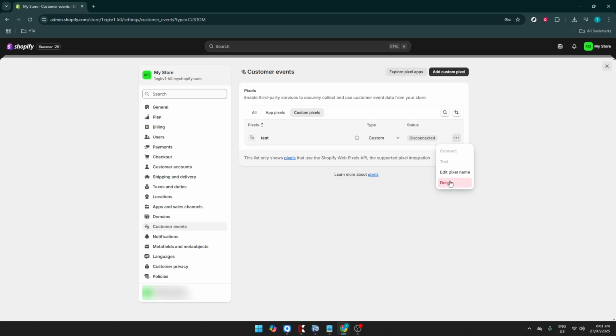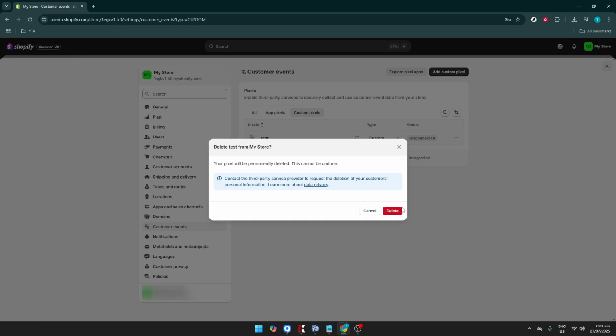For example, if you find a pixel that you no longer need, or if it was added by mistake, you can easily delete it. By clicking on the Delete option, a confirmation prompt will appear, asking if you're sure about removing this particular element. Make sure you're certain before moving forward, as deleting a pixel might remove essential tracking capabilities.